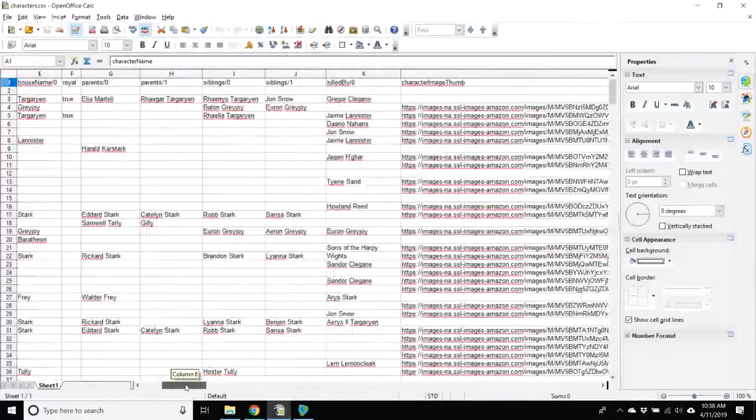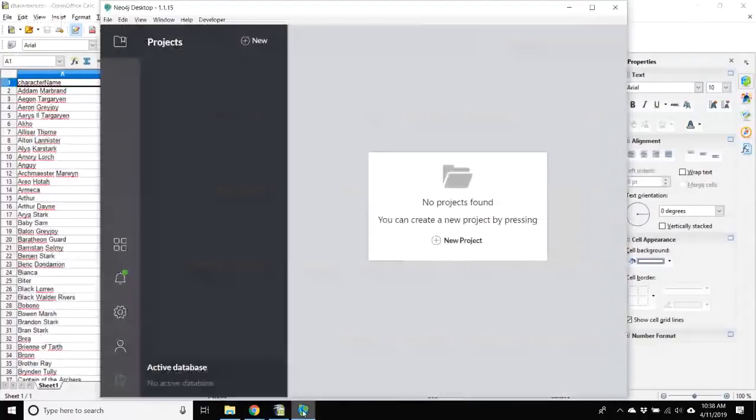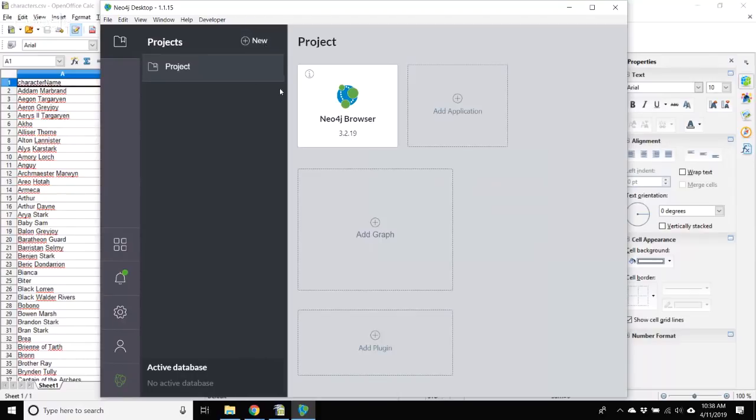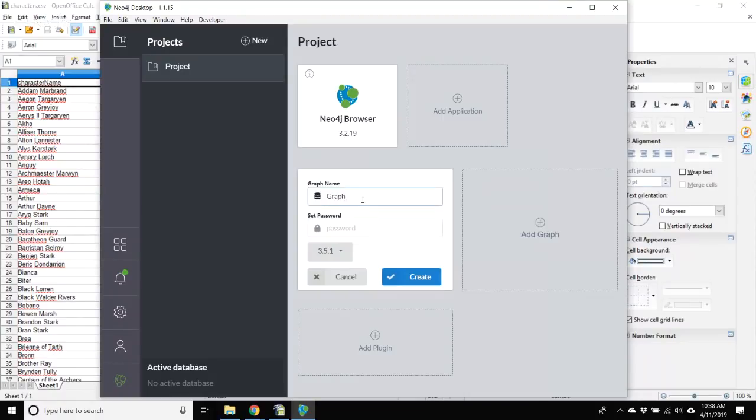So what I wanted to start out with was actually in Neo4j. I wanted to show you basically a workflow to get the data into Neo4j through GraphXR. So I'm just going to start out creating a new project, creating a new graph locally, Graph of Thrones, give it a super secure password.